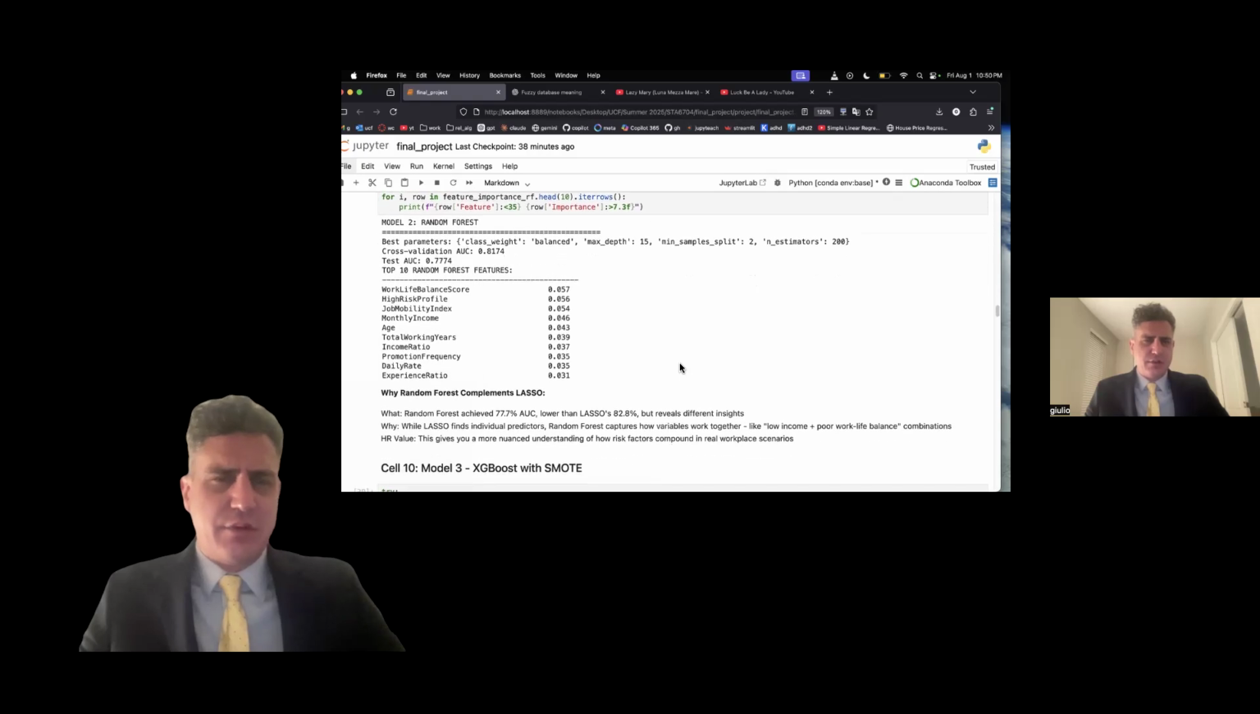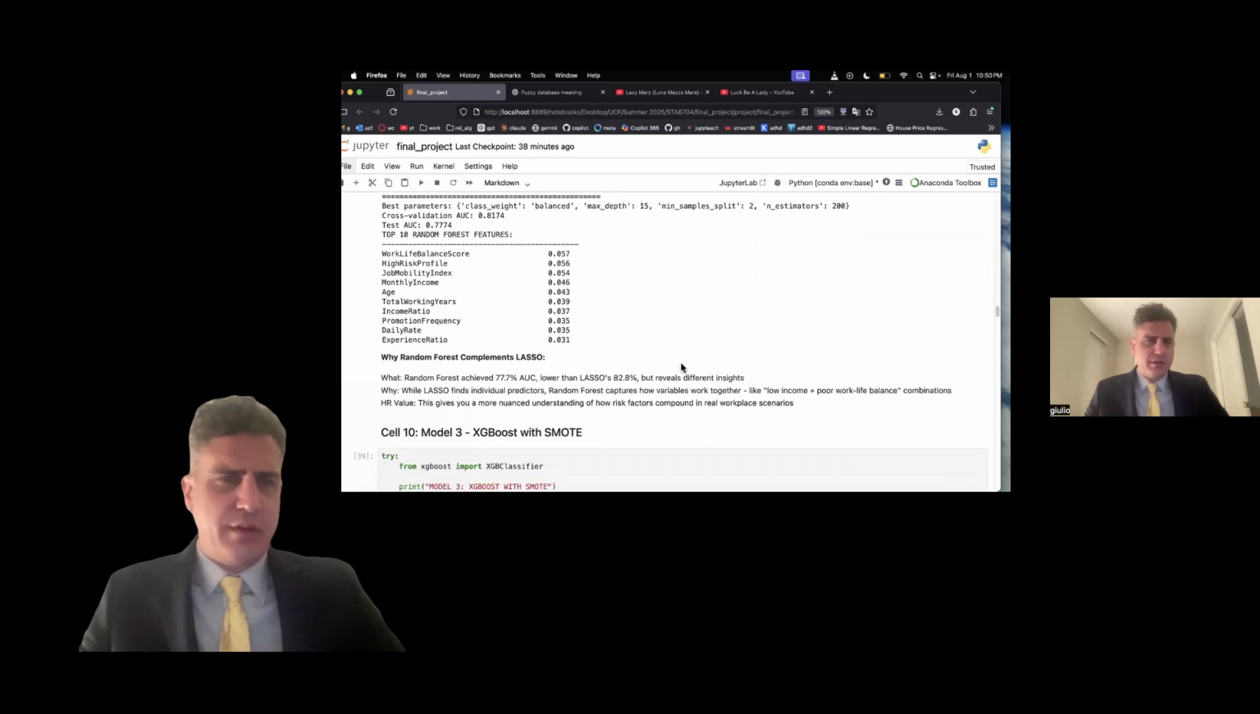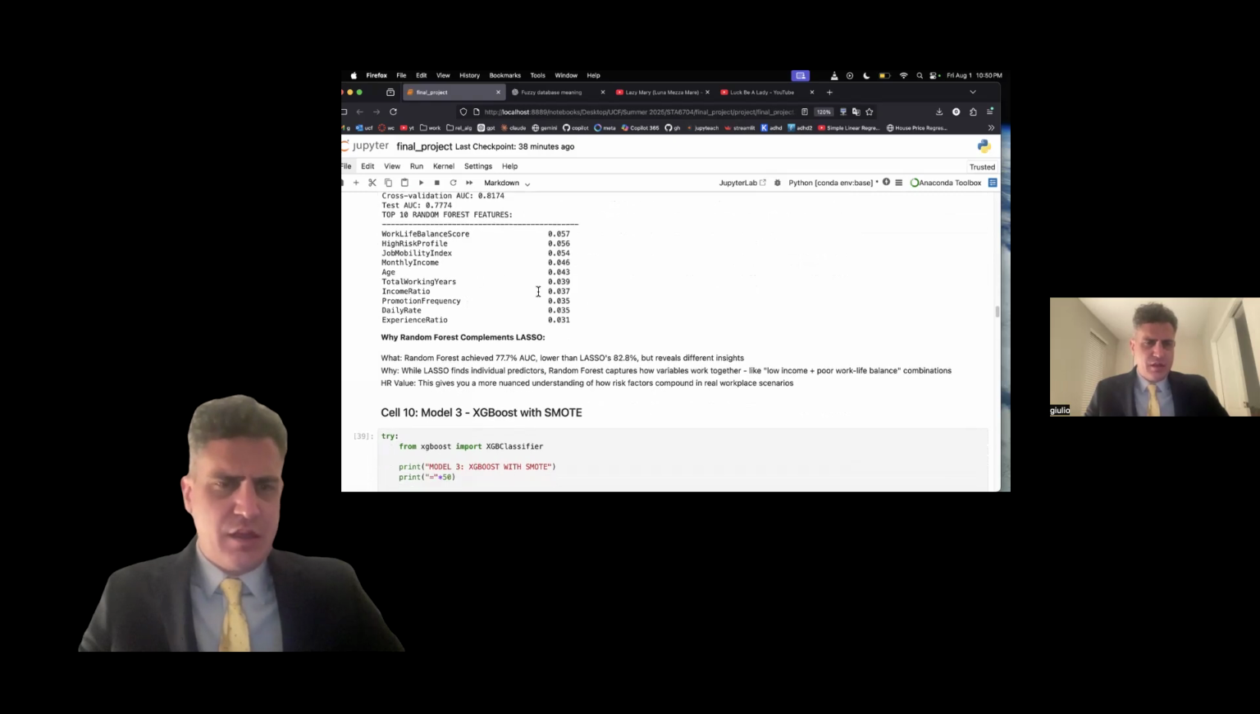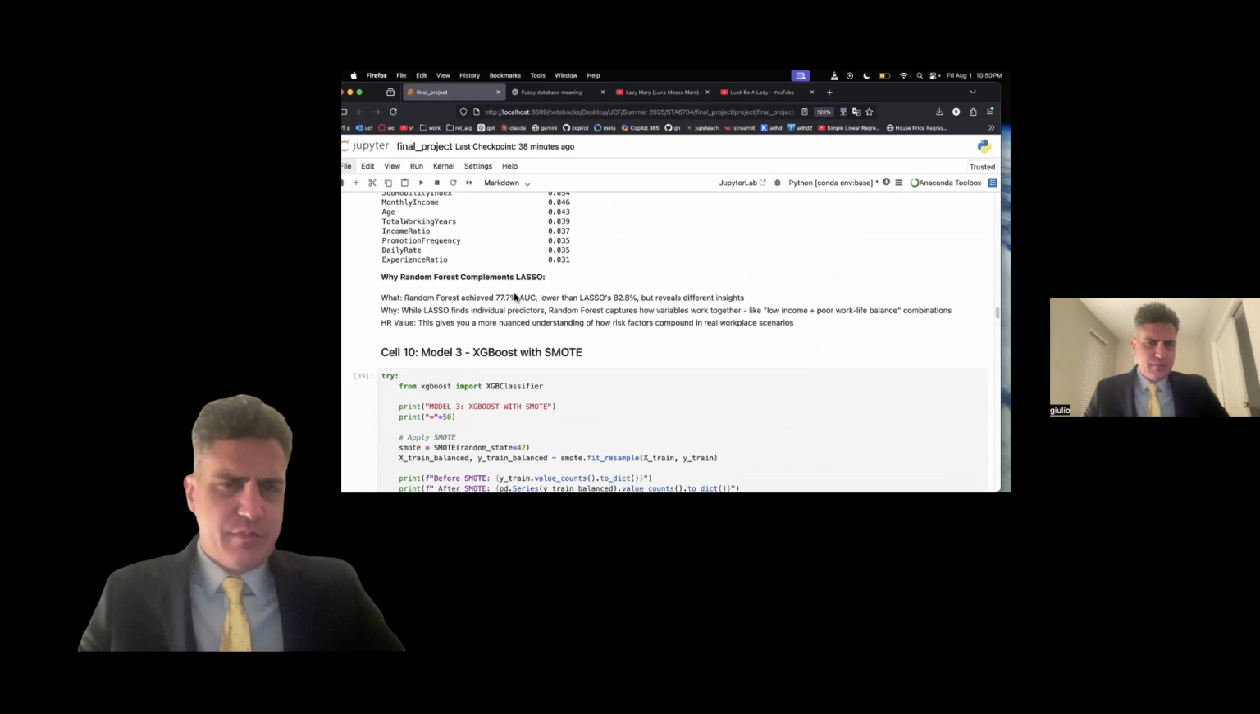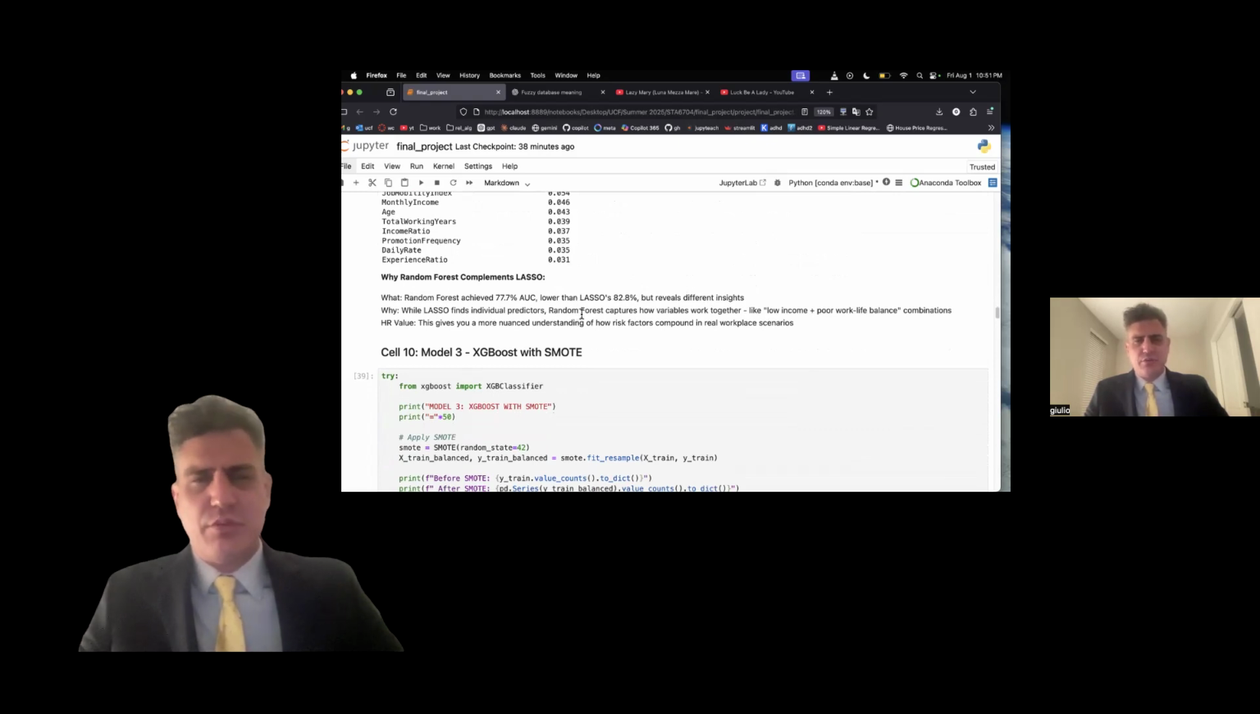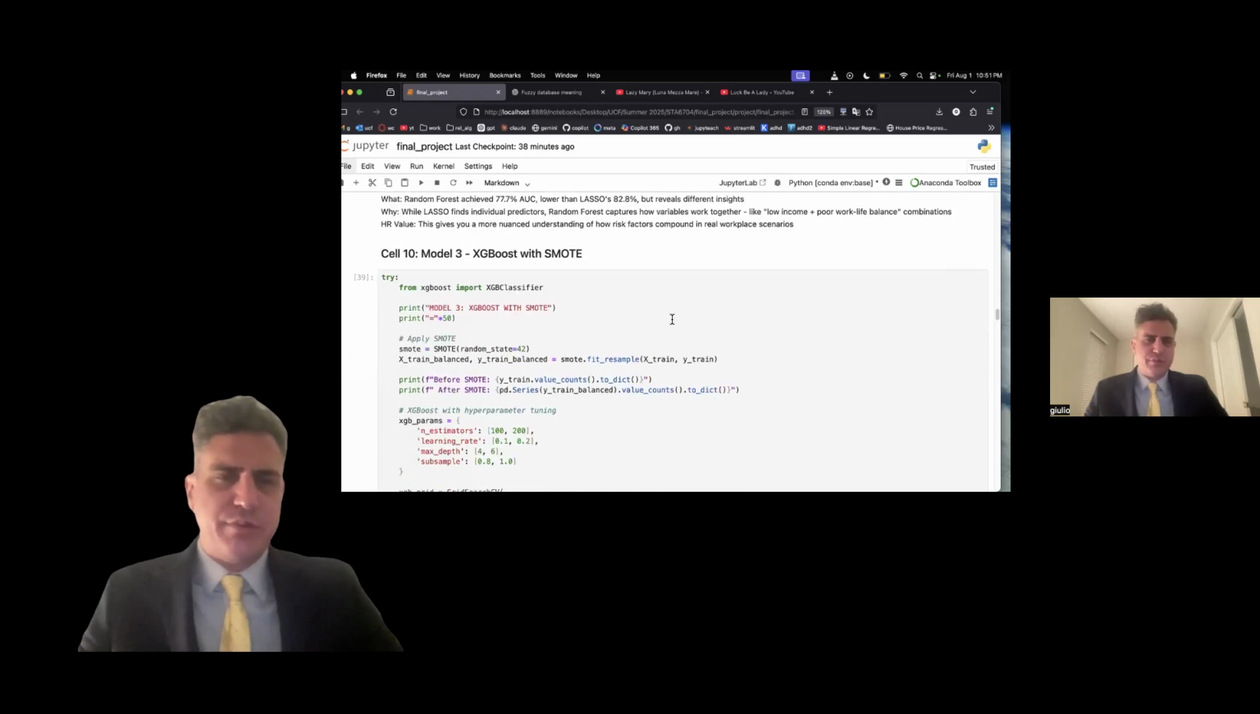And we could see an AUC of 0.8174. This gives us the 10 best features, another work-life, very similar. The random forest achieved lower than lasso, but it reveals different insights. The lasso has individual predictors. Random forest captures how the variables work together, like the low income with the poor work-life balance, combinations, HR value. It gives you a more nuanced approach.